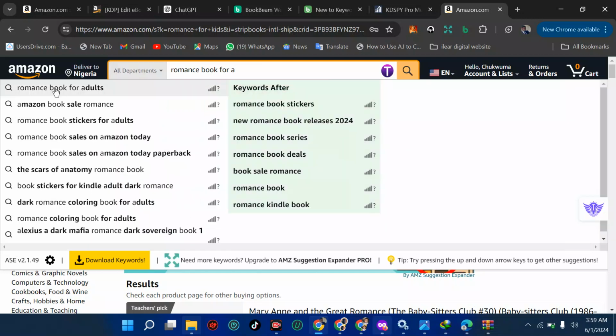We have romance book for adult because of this word. The next thing that comes is Amazon. The next one that you can see is romance book sticker for adult. Romance book sales on Amazon. Then if you move down, dark romance coloring book for adult. You can see the way it comes.